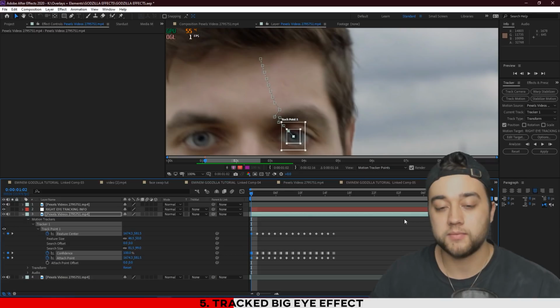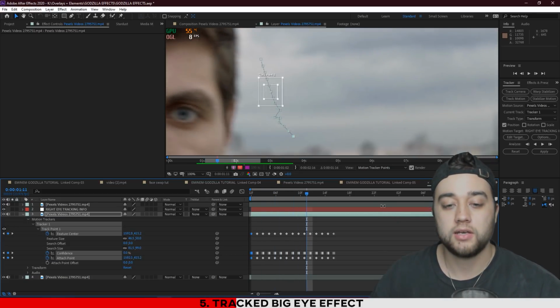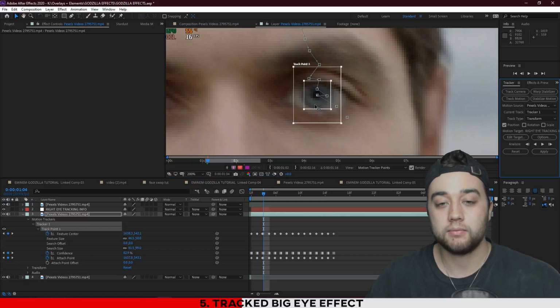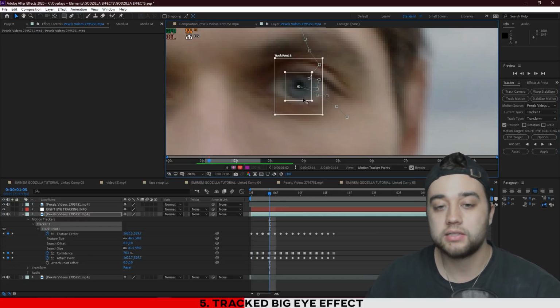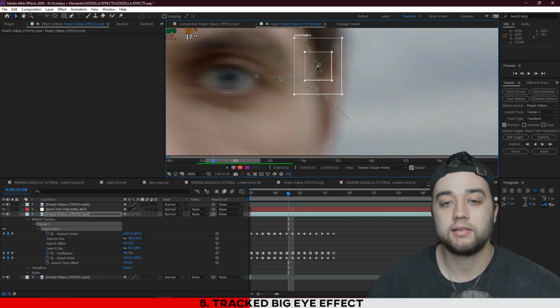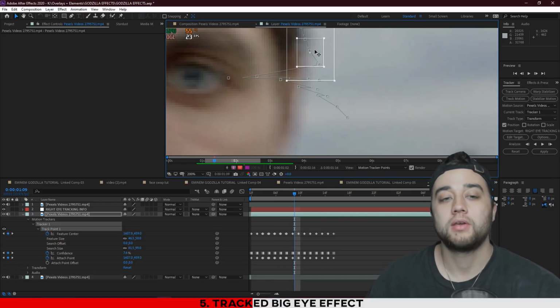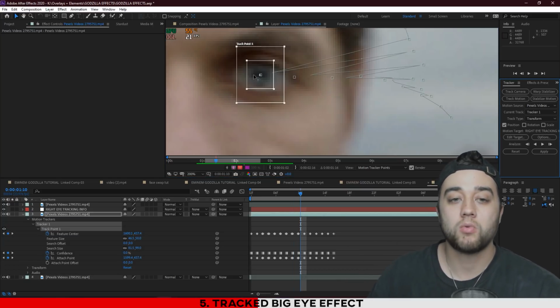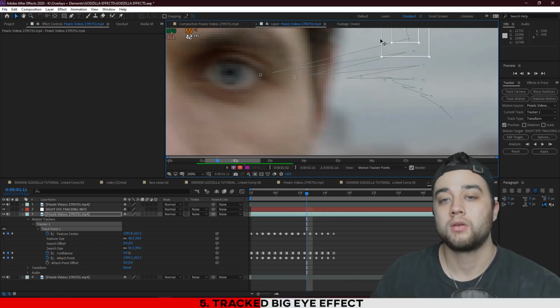You'll see all the keyframes being made. We can actually go ahead and fix this. It messes up around here. So what you can do is manually place this in the eye, and this is the same as if you were making your manual keyframe. Essentially we're not tracking anything here because the track messed up because of our blurry footage, but it's going to be fine. All we're doing is blowing up an area.